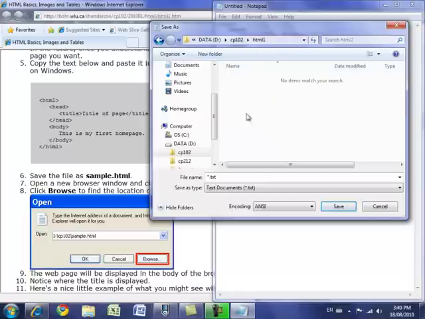HTML1. And this document will be a text file. All web pages are actually just text files, but we can't just leave the .txt extension at the very bottom or at the end of the file. I'm going to call this sample.html. So if I change the file extension, this means that I'd be able to double-click on the file and it'll open in my web browser.